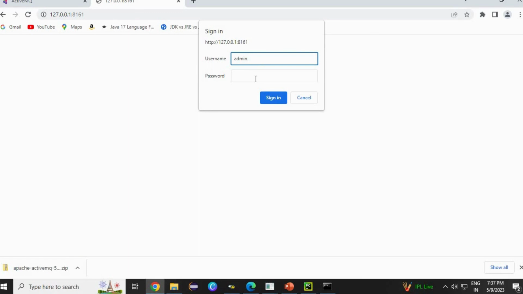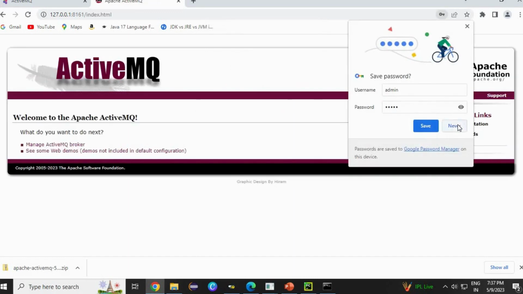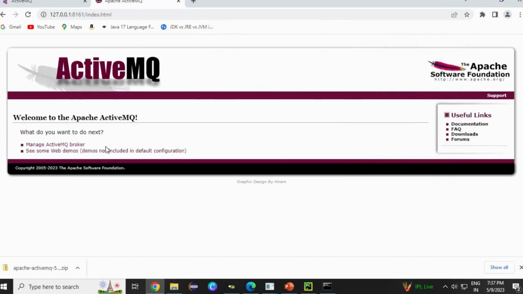Now write the username as admin. Password is the same, admin. Then click sign in. You can see the home page of ActiveMQ. It is working now. Thank you.